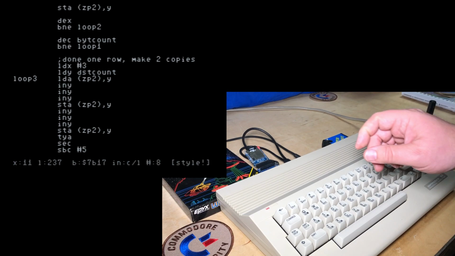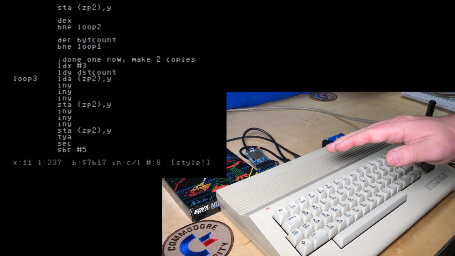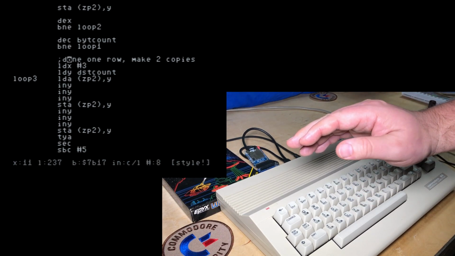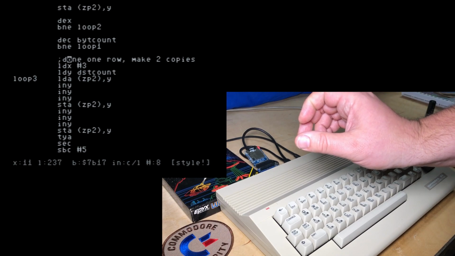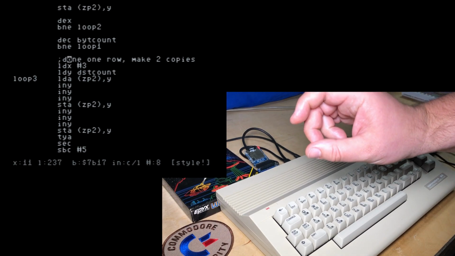Okay, now we are done the top row, but we also want not only to expand in the X direction, but we also want to expand in the Y.